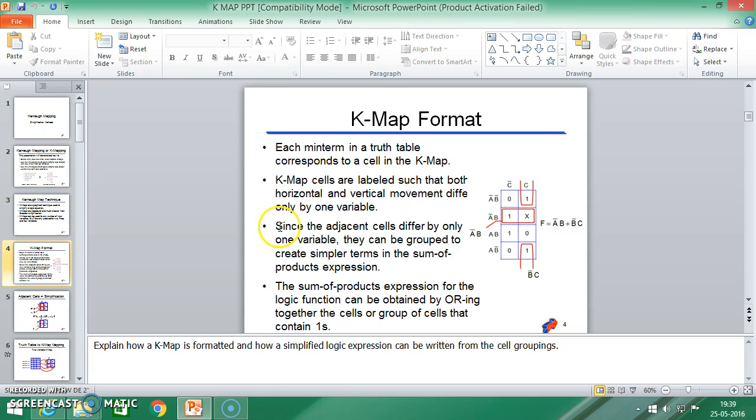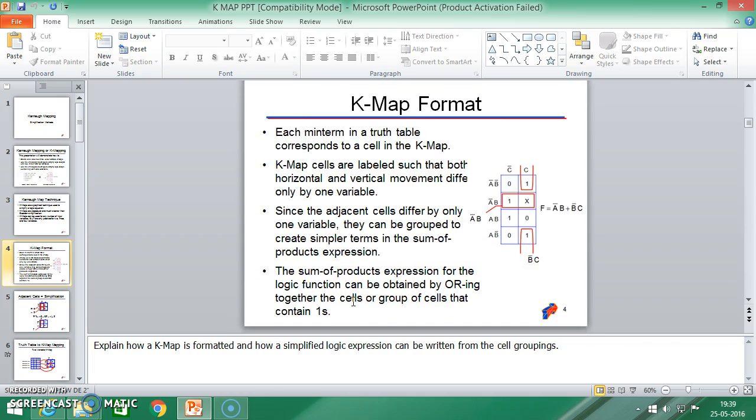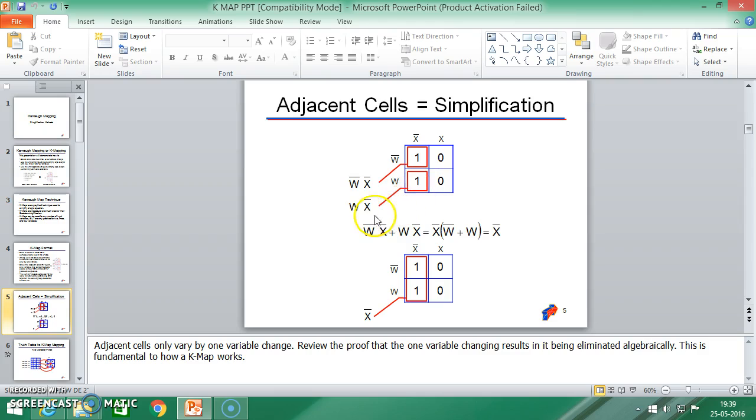K-map format. Each row of the truth table corresponds to a cell in a K-map. K-map cells are labeled such that both horizontal and vertical movements differ only by one variable. Since adjacent cells differ by only one variable, they can be grouped to create simpler terms in a sum of product expression. The sum of product expression for the logic function can be obtained by ORing together the groups of cells. It is evident from here.